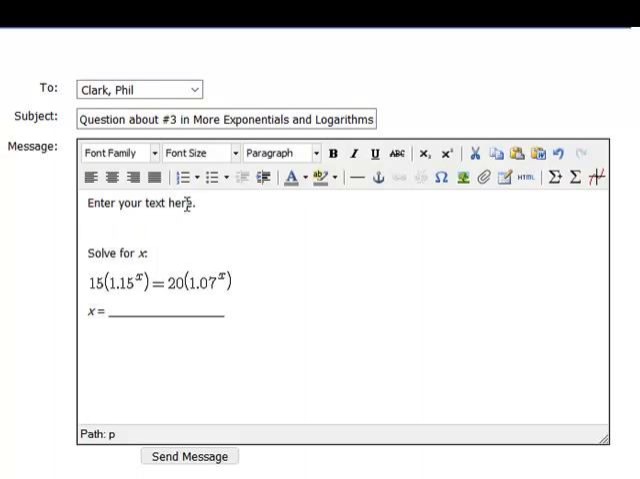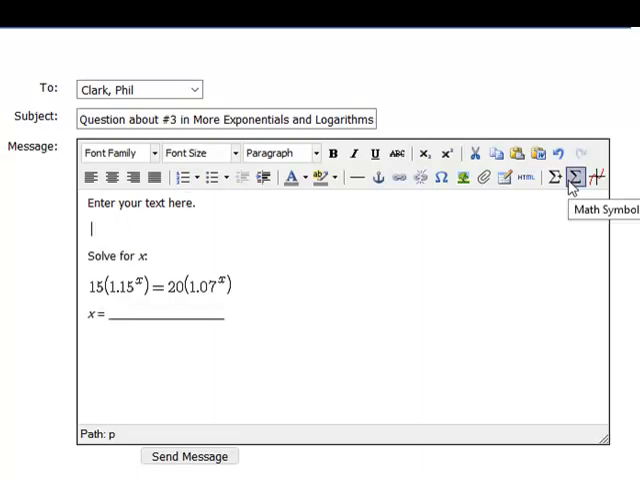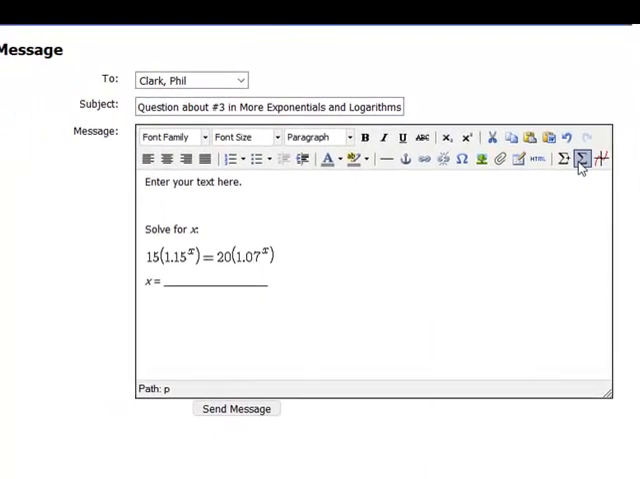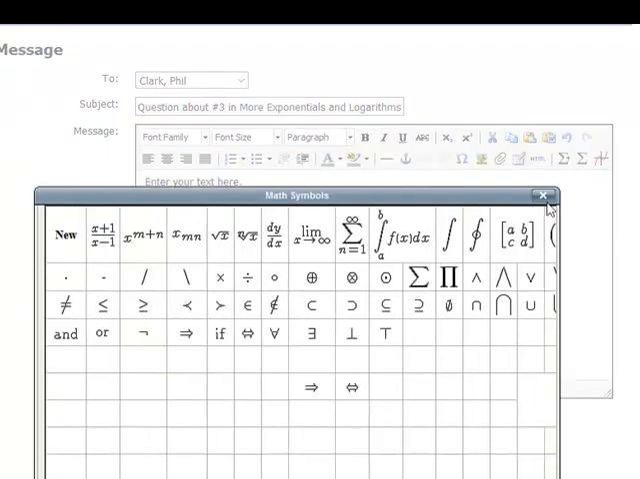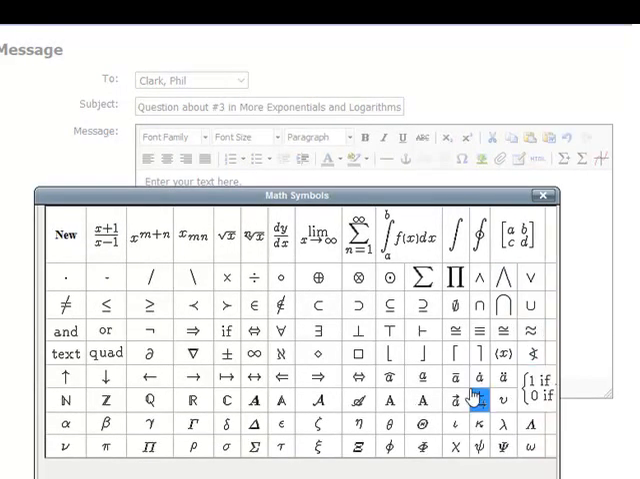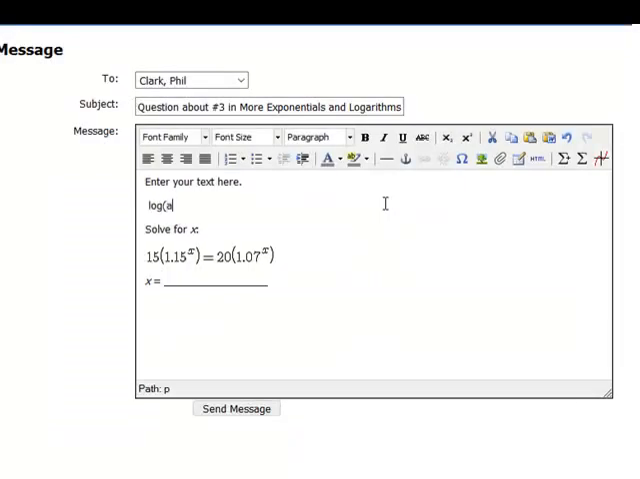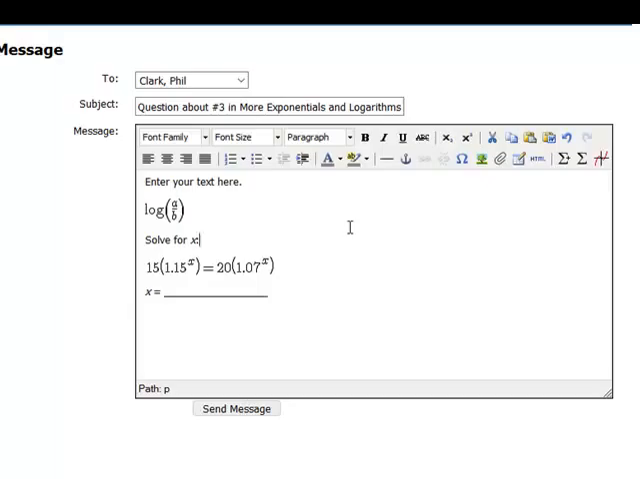A couple things to note about the editor here. Number one is it's very easy to enter math symbols using this icon right here. You'll see that there's a huge list of the math symbols you may want to use. You can also turn your text into math text, say log of A over B. If we hit the other sigma with the plus, it turns that into math text for us.